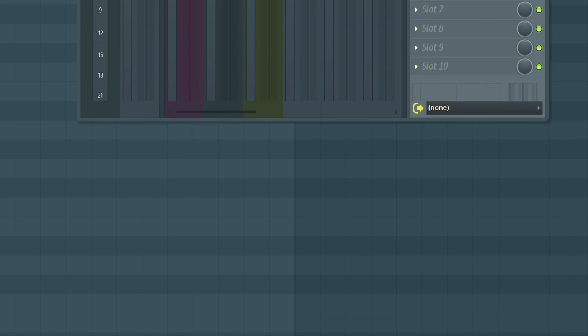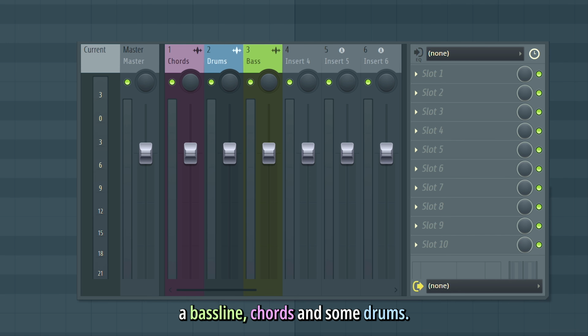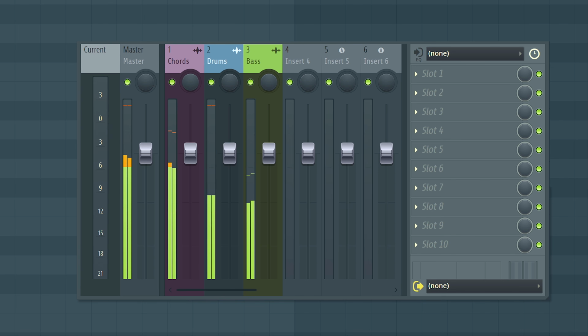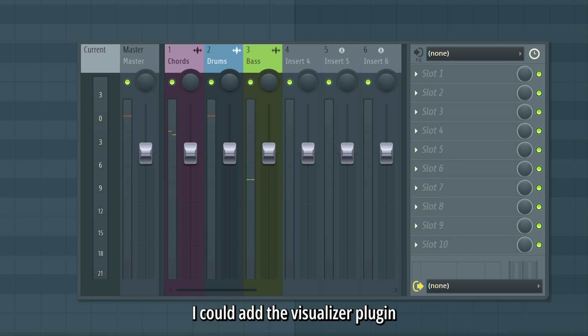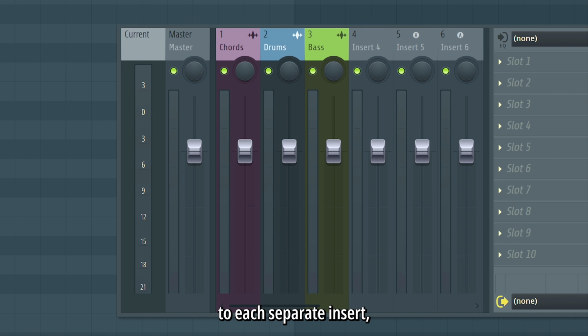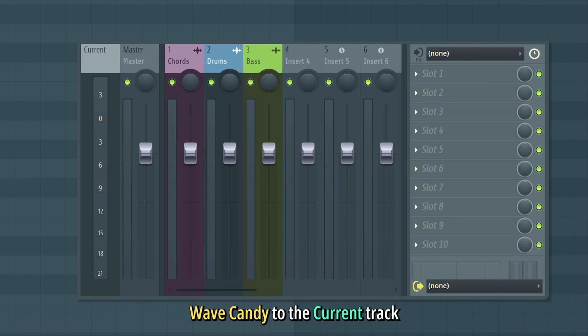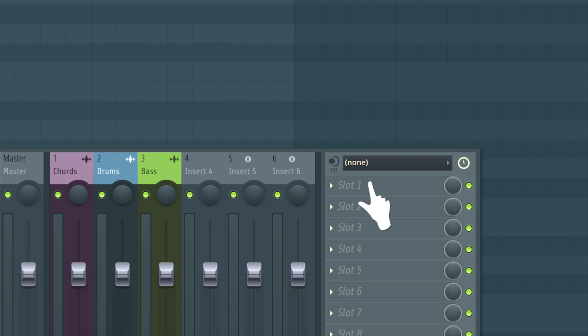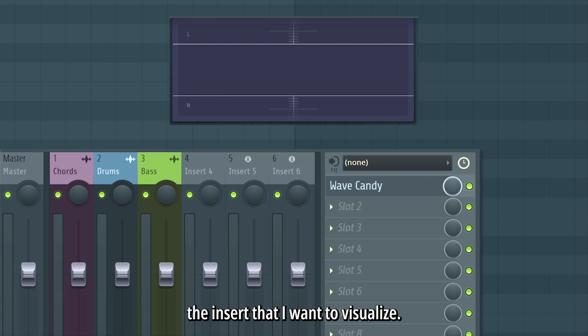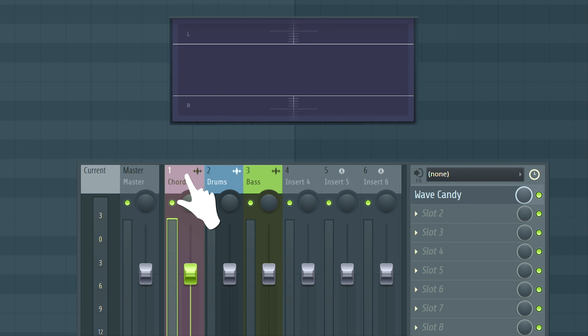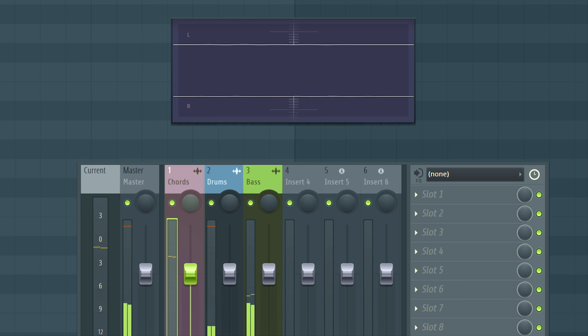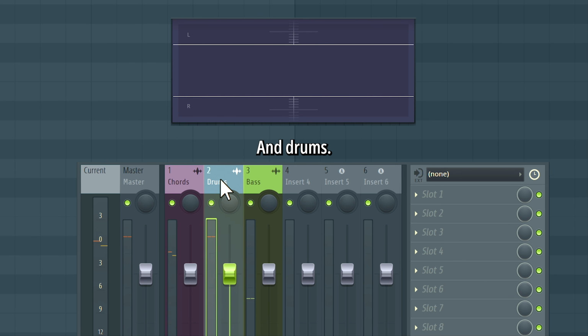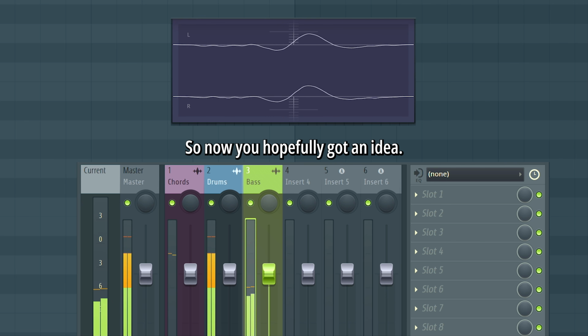Let's bring up an example. I've got this song with a bass line, chords and some drums. I could add the visualizer plugin to each separate insert, but it's a bit of work. Instead, I can add Wave Candy to the current track and just click the insert that I want to visualize. Chords, and drums, bass. So now you hopefully got an idea.